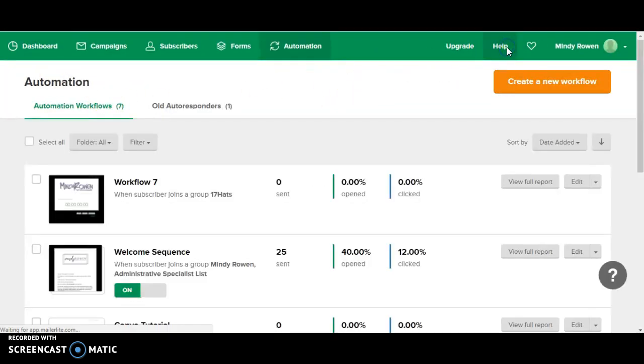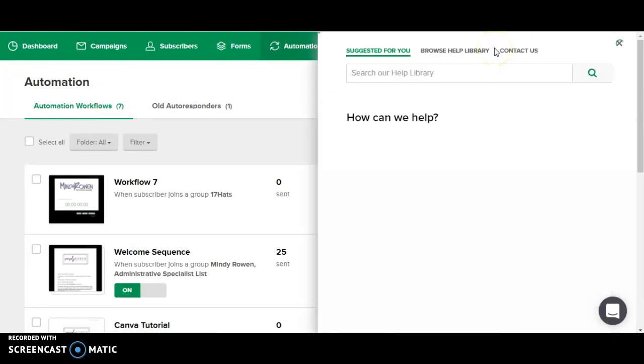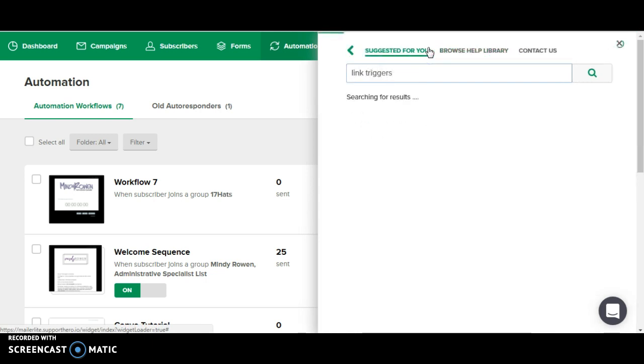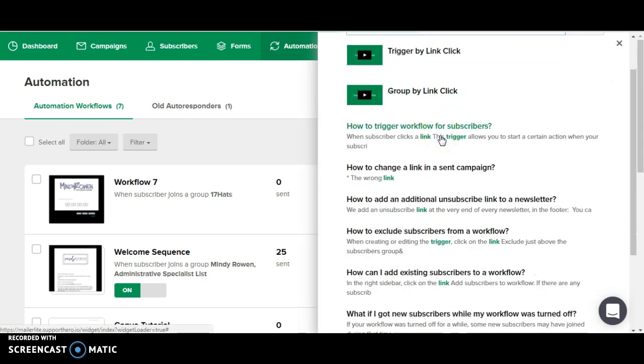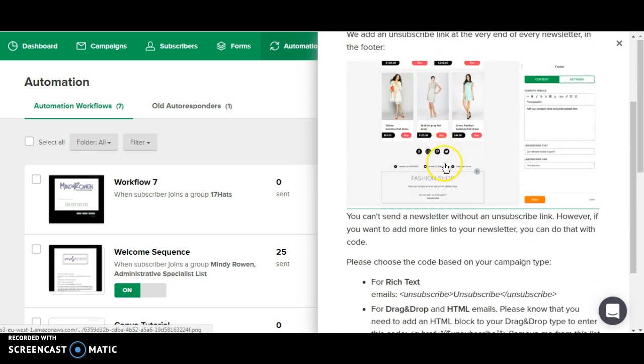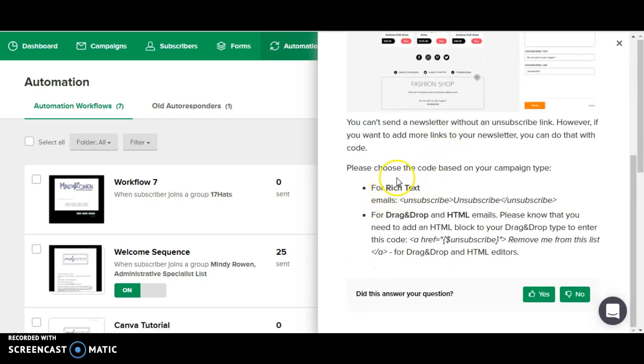So what you can do is go at the top here, go to the Help screen, and type in link triggers. And what I wanted to do is add an additional unsubscribe link to a newsletter. So if you scroll down, it'll tell you here if you use the rich text editor, you would grab this code. I was using the drag and drop. So you simply copy from the bracket there to the close bracket, and you just paste that wherever you want it in your email or in your campaign or your broadcast.